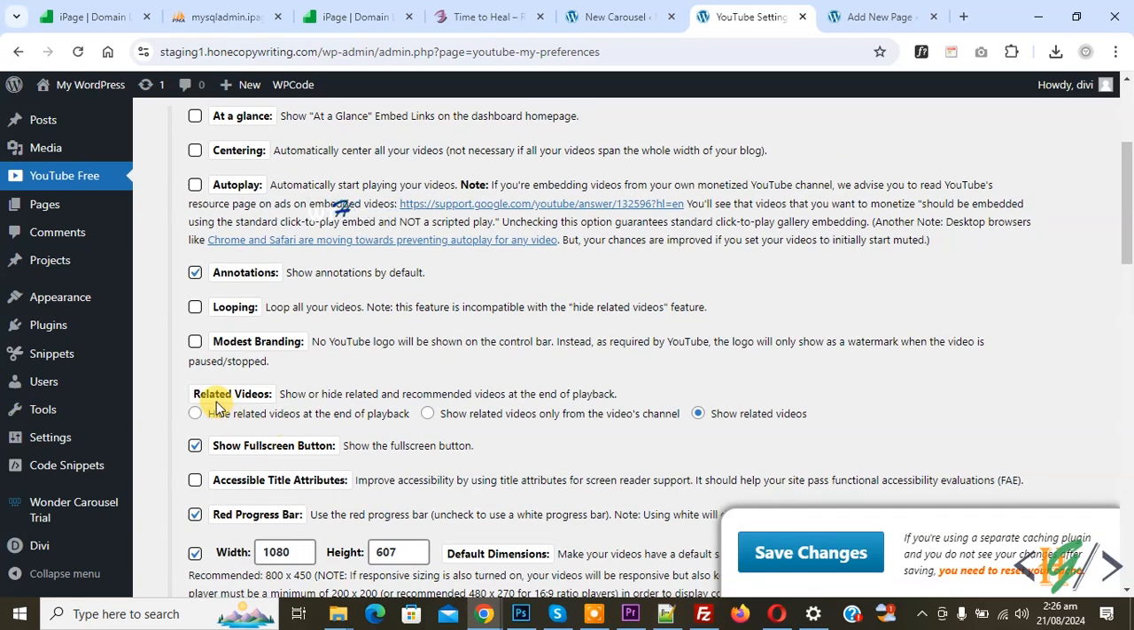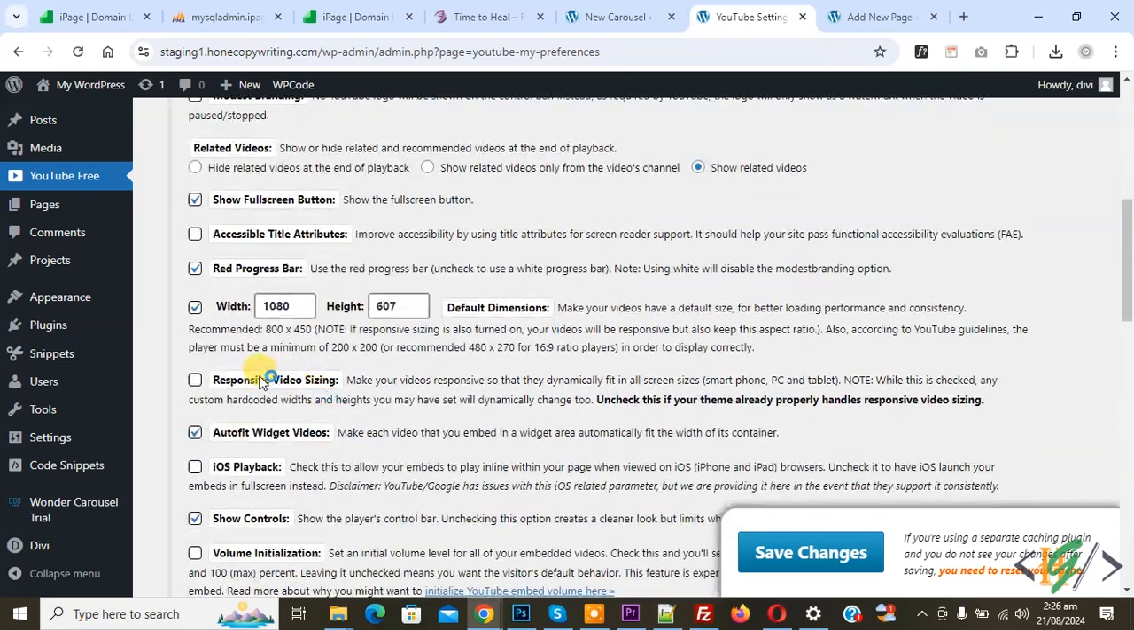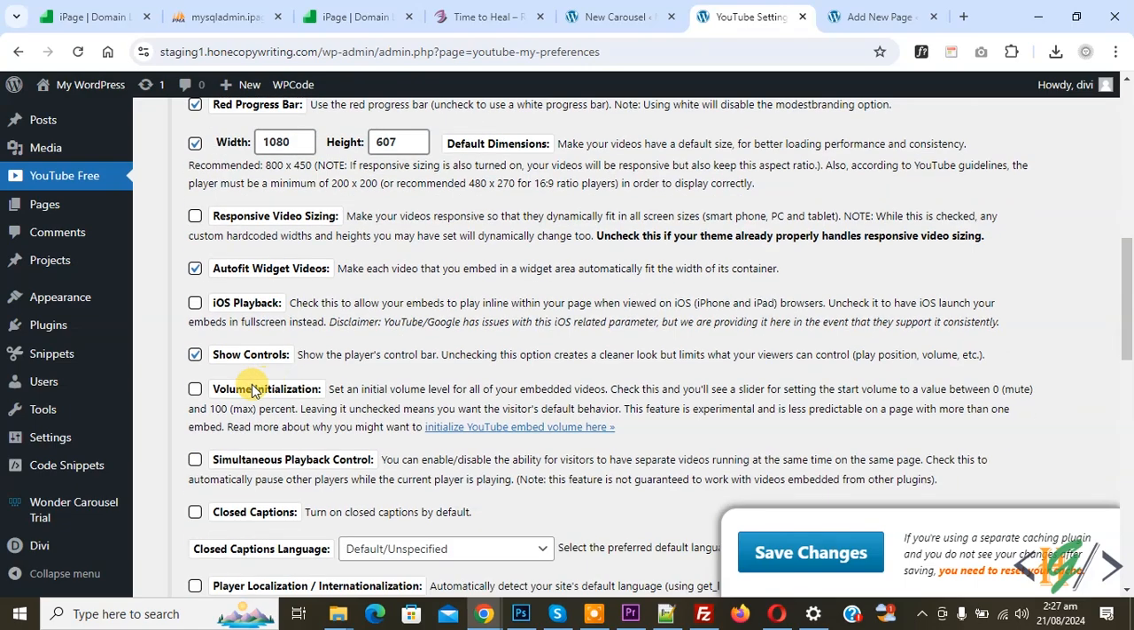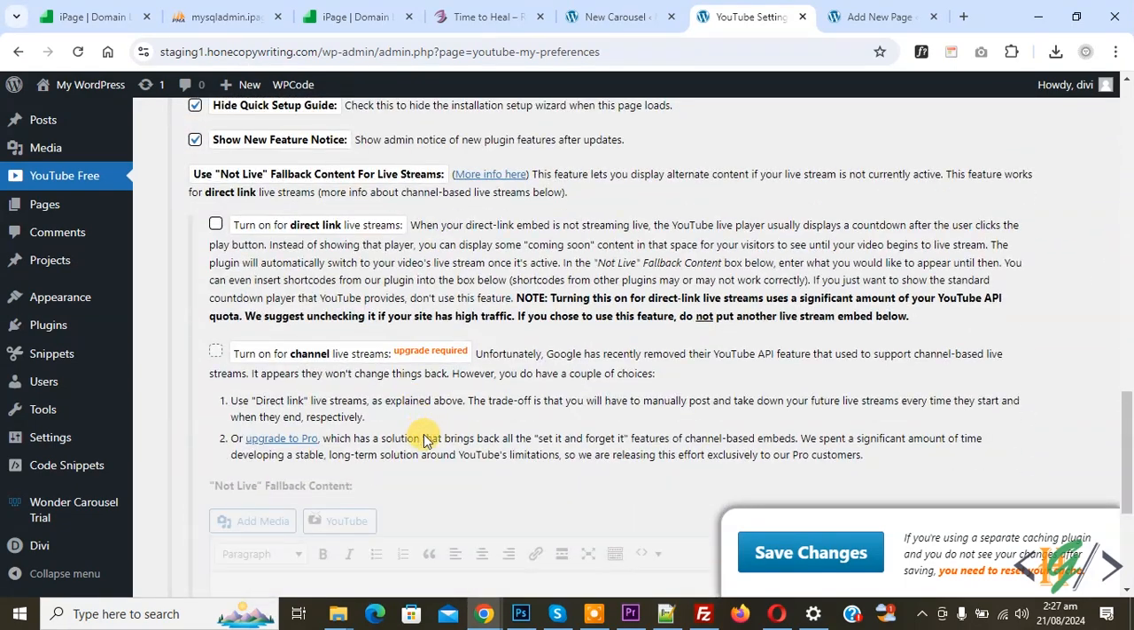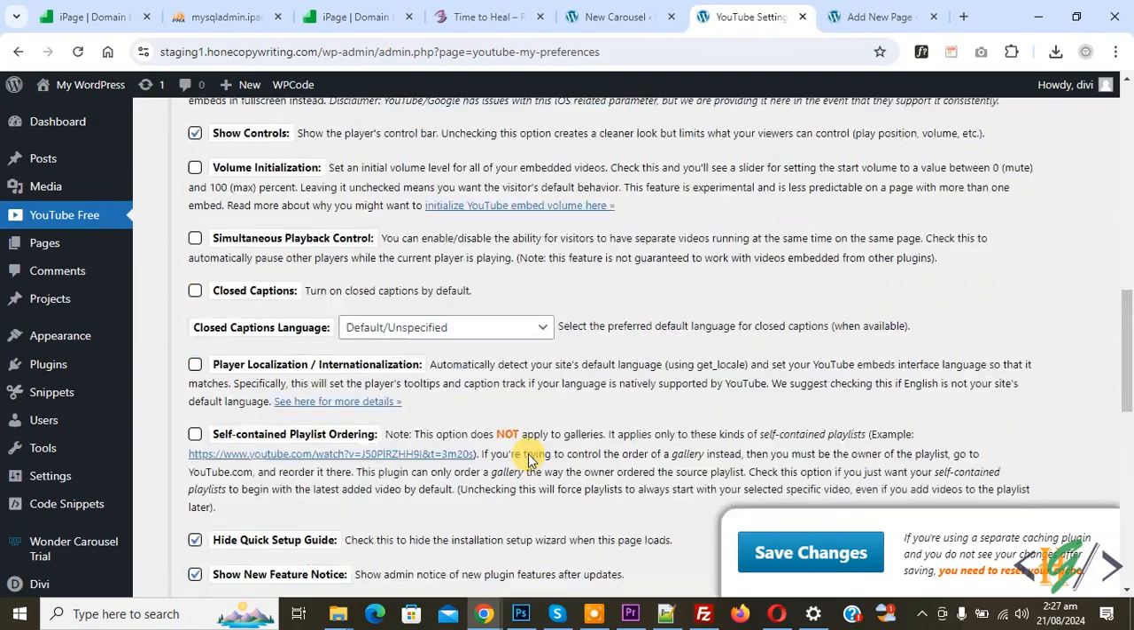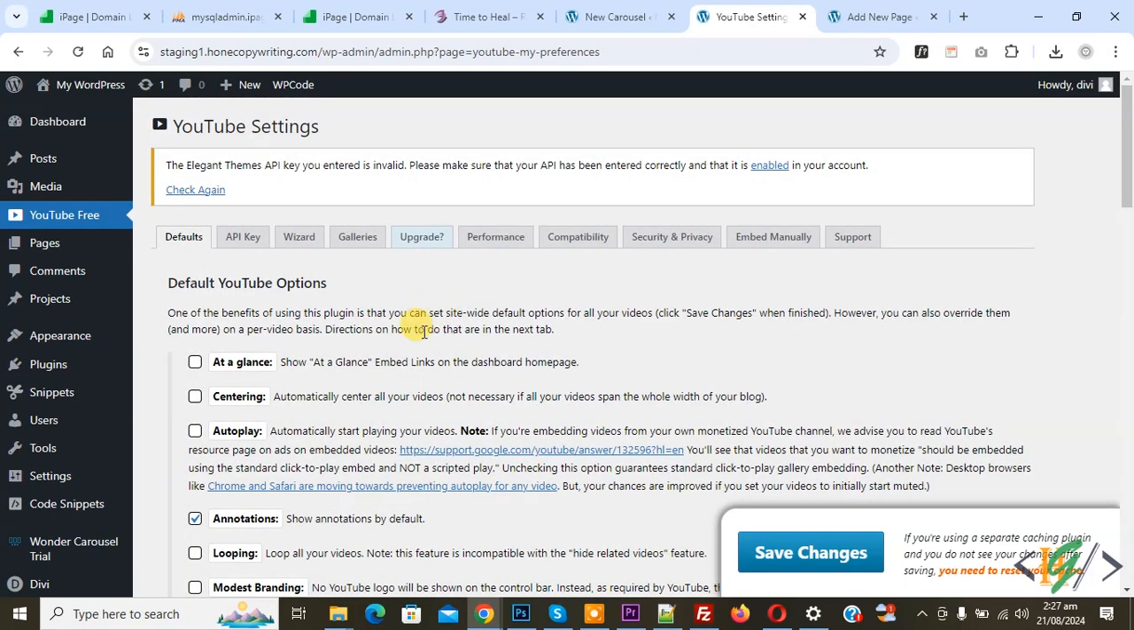Now you see related videos and then you see width, height. So you can set the dimensions according to your requirement and then you see more options, show controls. So you can do the settings according to your requirement and then click on Save Changes. Now scroll up, we are going to add the API key.